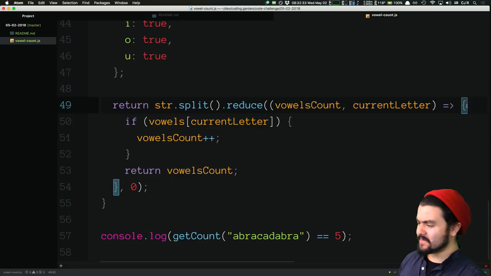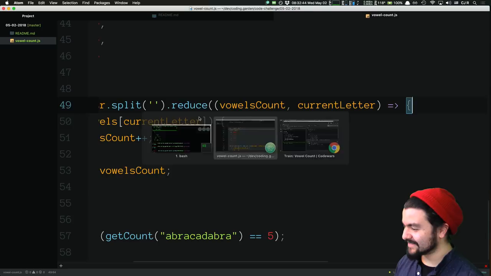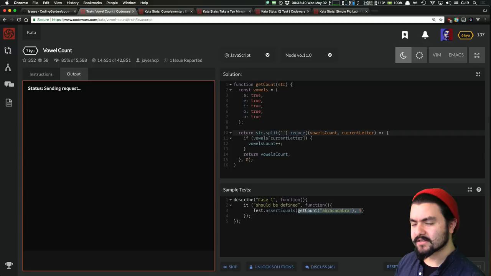I need to split. I see. I need to split on the empty string, I think. There we go. That's why. So make sure we split on the empty string, because I think otherwise, not sure what it does.